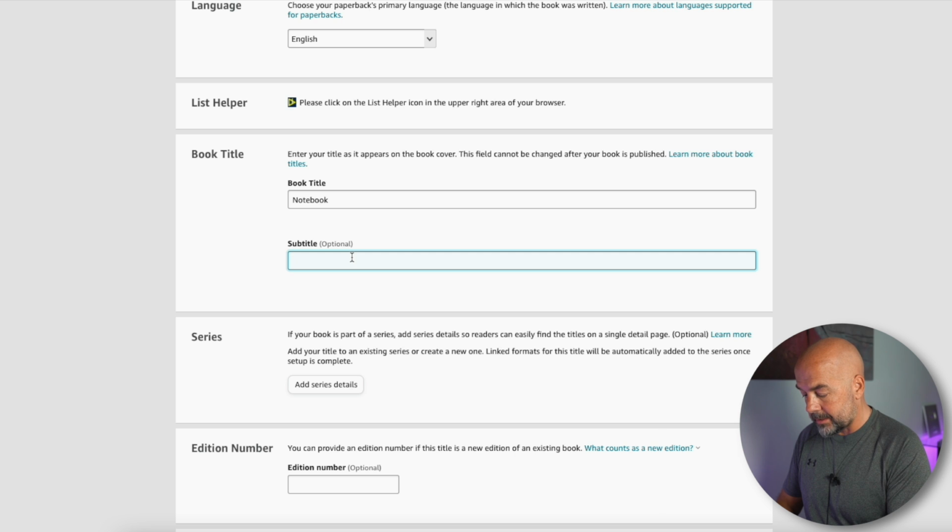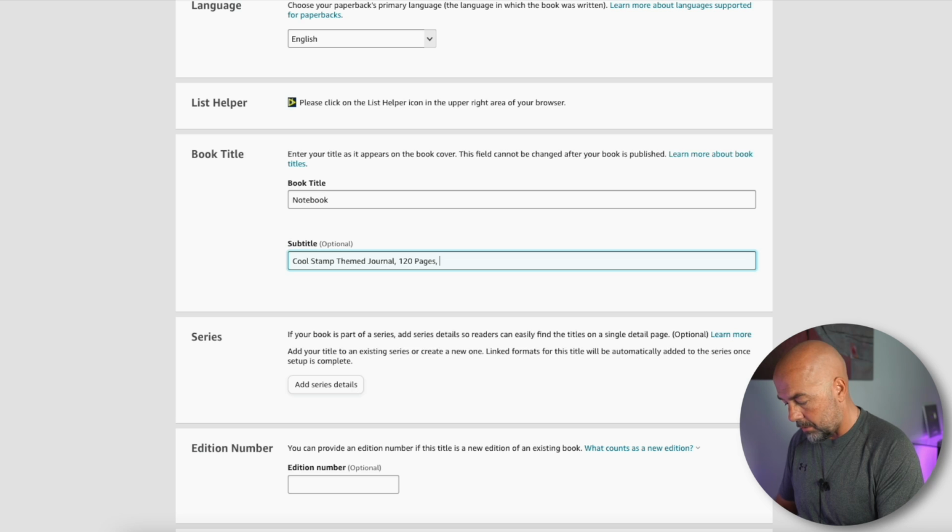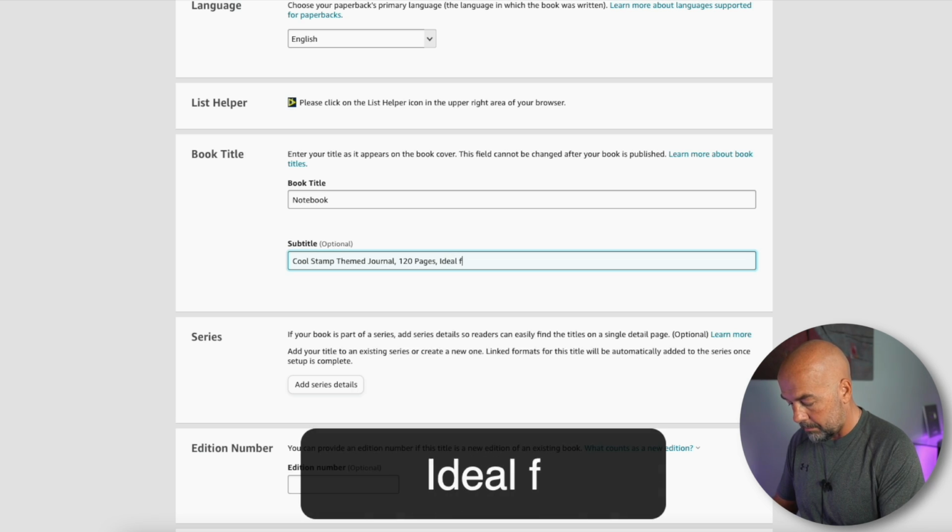Now the subtitle, I treat this as a kind of mini sales header and mini description of the book, and I normally split it into three parts. First is an alternative description, and I normally use different words here than what I've already used in the book title. So I'm going to call this a cool stamp themed journal, comma. Then I usually just do an additional short descriptor. For this, I'm going to just put 120 pages. Then I normally write in who the target market is for this book. So I'll write something like ideal for mom, dad, kids, and stamp lovers.